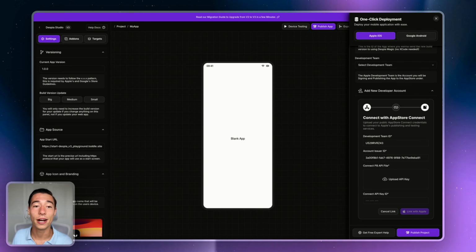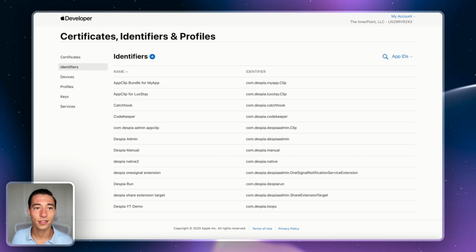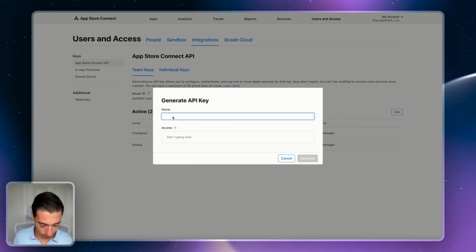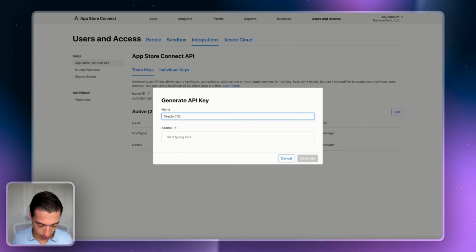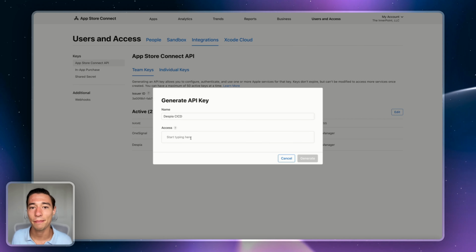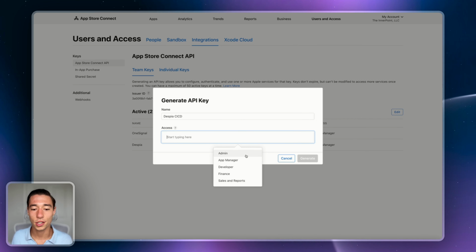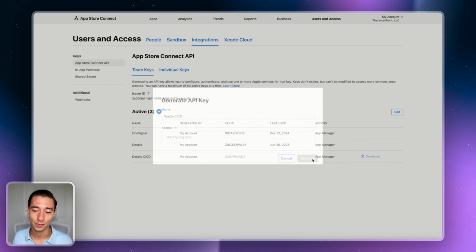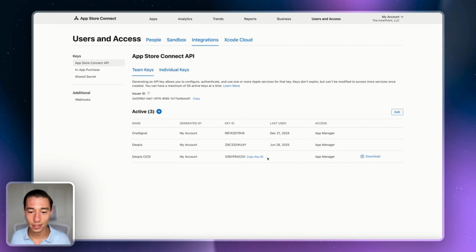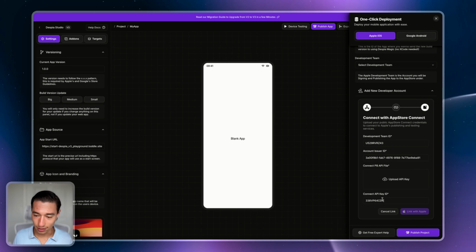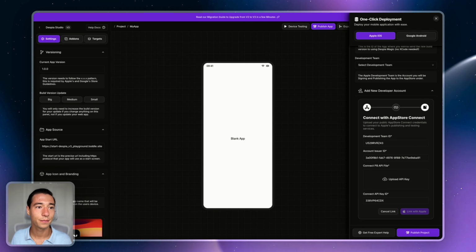And now we need our API key ID. For that, I need to create a new API key. I want to call this Despia CI/CD. That is the technology that we're using. It's a CI/CD pipeline that we run for you. So now we will do App Manager and we'll generate this. Once we have it, we copy the key ID. We will put the key ID right inside of here.